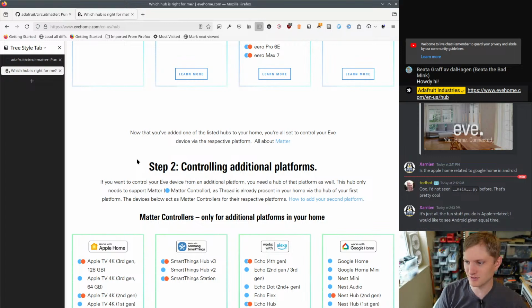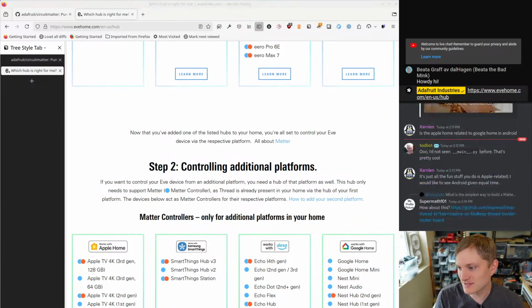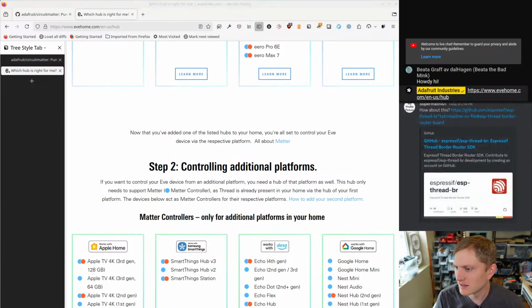I would like to see Android given equal time. I don't use Android. I have a Pixel 3a that's probably dead. I do use Google Home, and I just haven't tried it yet. But I do intend on getting a Google Home here that I can test with it as well. I've seen them on sale for $50, and I'm kind of waiting for that. And the Apple stuff doesn't work as well.